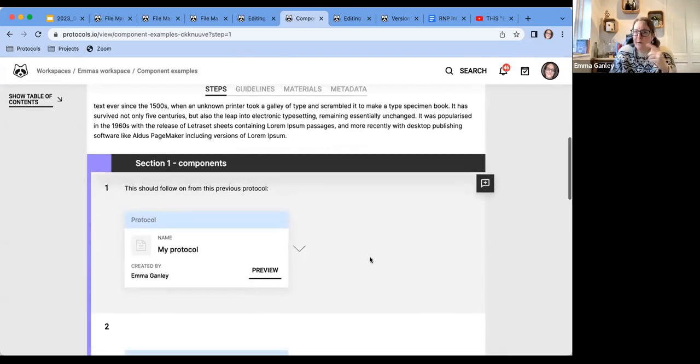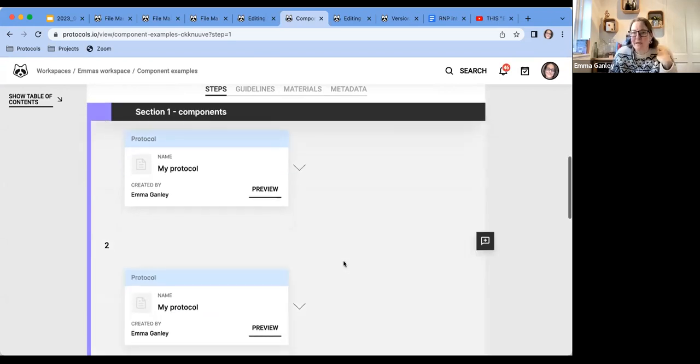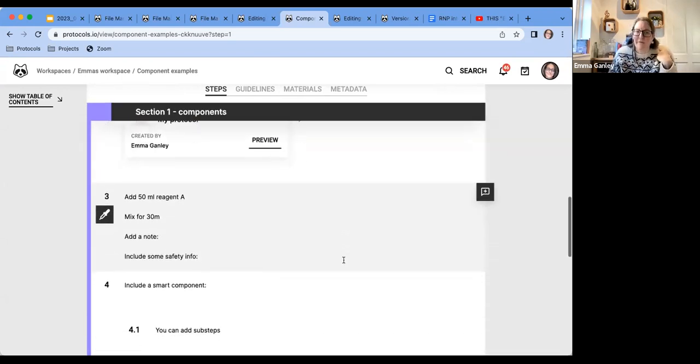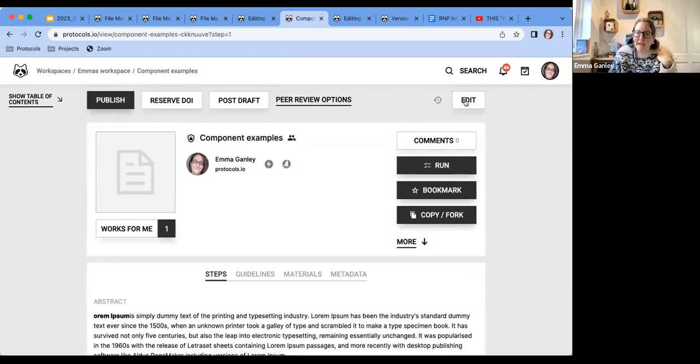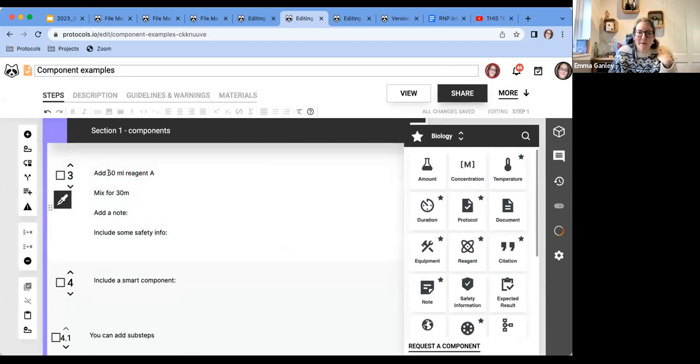So it's a very nice way of, if you have sub-protocols that are repeated regularly, you can create an individual protocol for the sub part, and then they become modular. You can slot them in into various different protocols as they become relevant to you. Let me go back to edit. I will run through some of the other components.